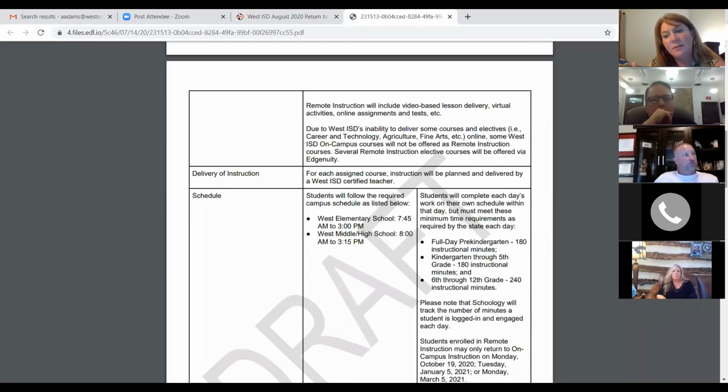So the next piece about content specifically is that some of our courses that are electives, such as career and technology and agriculture, will not be offered remotely. So that's a big decision for you as a family. We'll not be able to offer every single course remotely. Several remote instruction elective courses will be offered through a program called Edgenuity, which means they will not actively see their teacher. They will do that program all online. So that's for some of our harder to switch over to remote courses. So if you have any concerns about that, you can contact the campus and we can talk through that for your student. Mainly in secondary is what we're talking about.